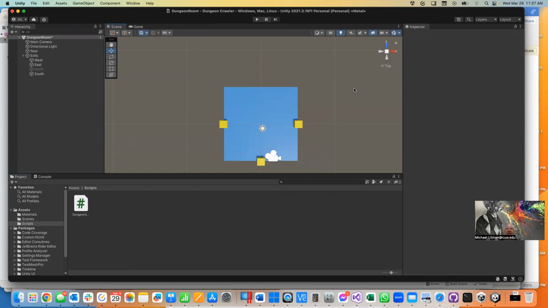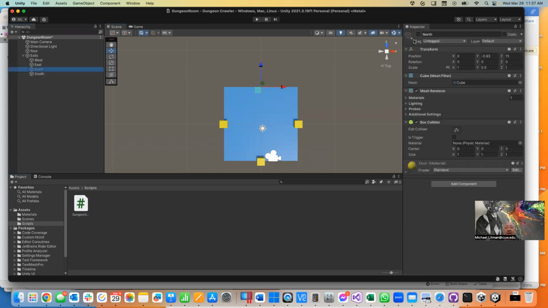Make sense? So the first thing I need to do is have some way of giving myself access inside my scripts to these 4 game objects. How do I do that? Remember we talked about MVC. What's MVC again? Remind me.